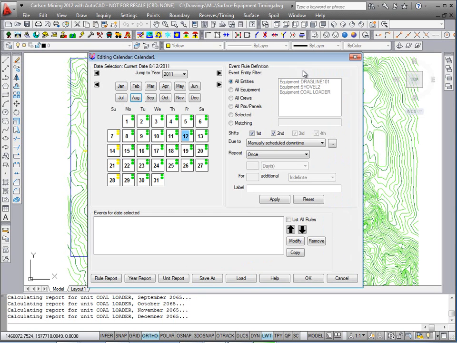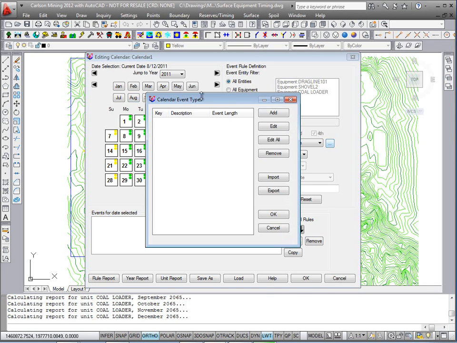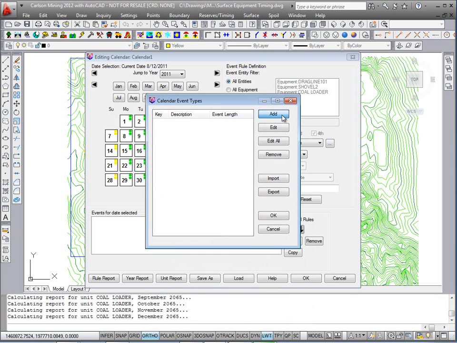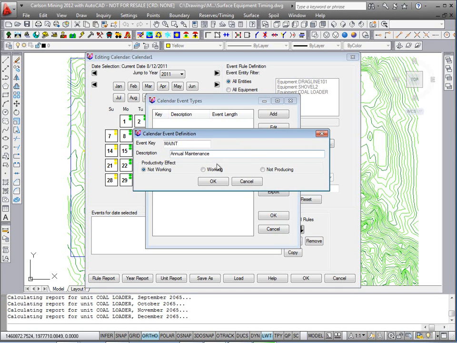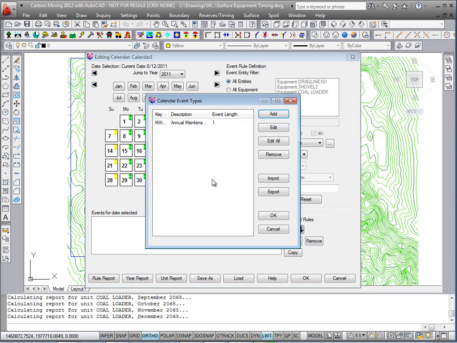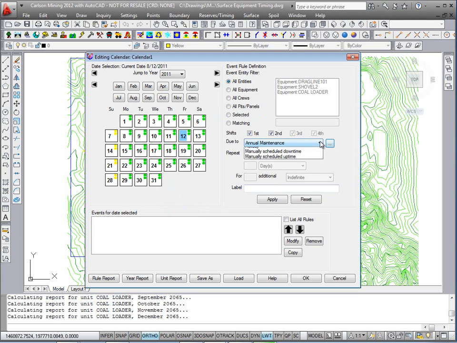Back to the calendar, let me edit that. There is one more thing we can add due to calendar events. If you click the little button next to the due to drop down, you can add additional calendar events. For example, an event key, we can just put in the word maint, and this full description could be annual maintenance. Something that happens every year, maybe 2 weeks in a certain month, the dragline is going to be down for annual maintenance. We'll have it not working, and we'll add another one. The event key could simply be holiday. The description will be, okay. So you can add your own drop down due to for reasons of downtimes.